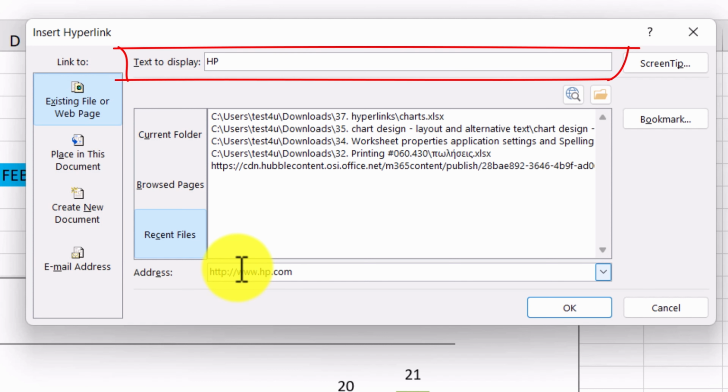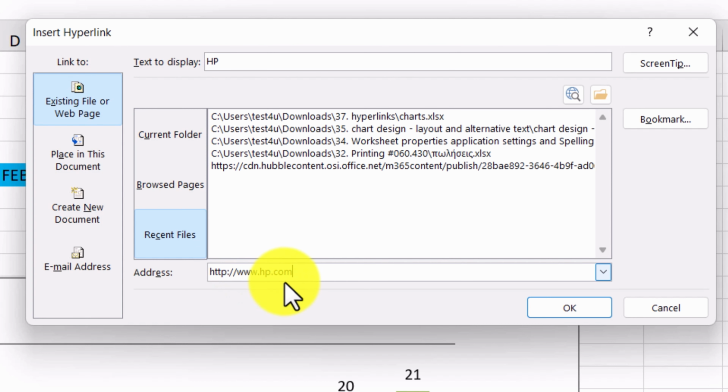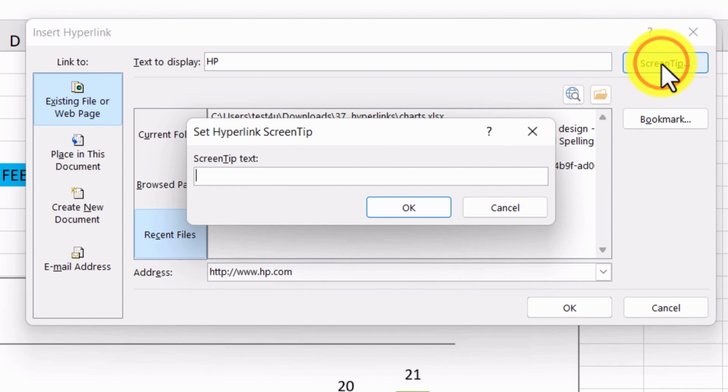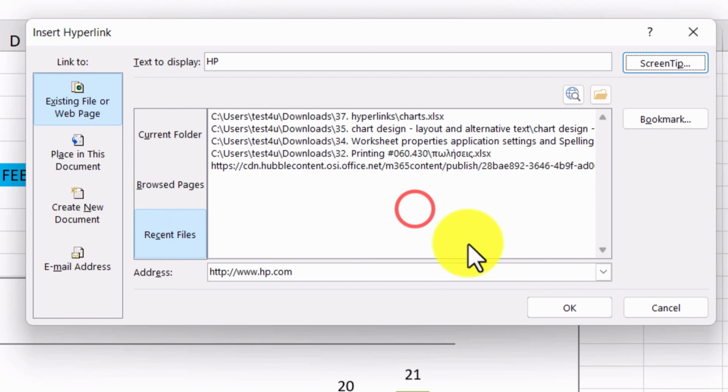At the top of the window, we can change the text of the cell if we want. We don't. If we click the button on the right, labeled Screen Tip, we can type a text to be displayed when we hover the mouse over the cell. This will replace the web address we would otherwise see as Screen Tip. Let's add here HP main site. We click on OK.